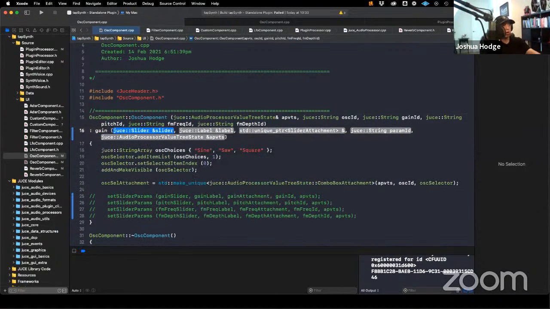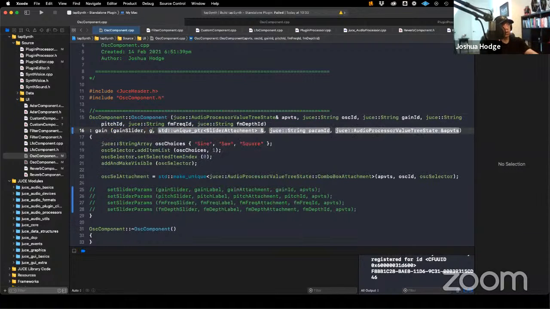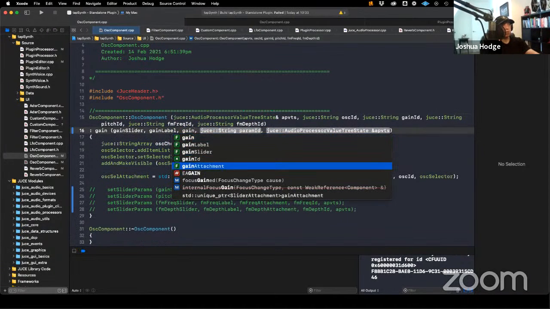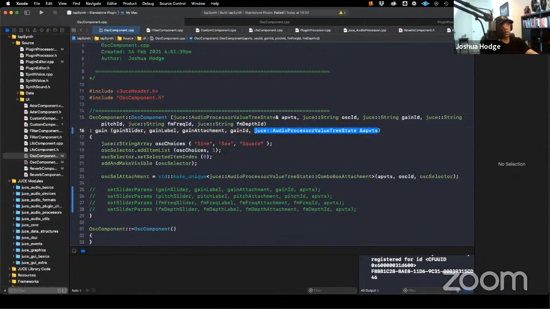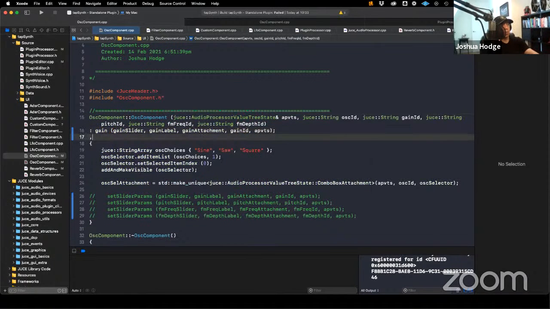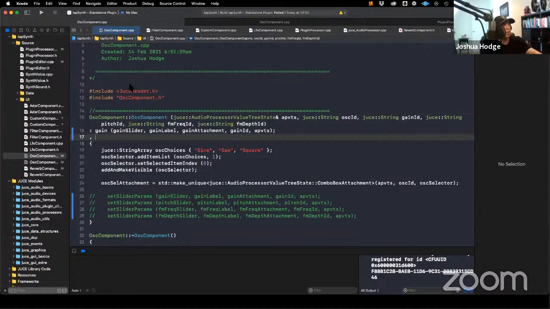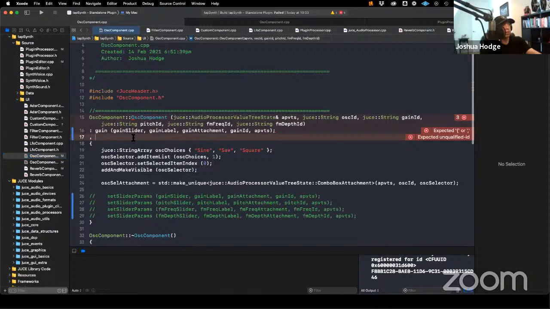This should work. Gain slider, gain label, gain attachment, gain ID, APVTS. Then pitch. I did call it pitch, right? Did I create one called pitch? Yep. Oh, I got a semicolon at the end there. That's why I messed with it.